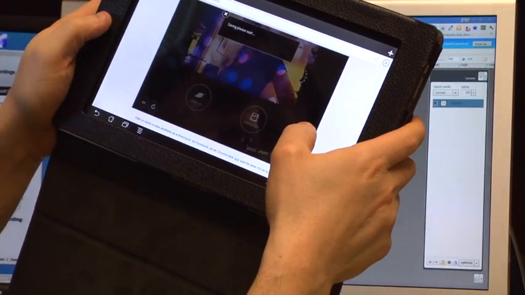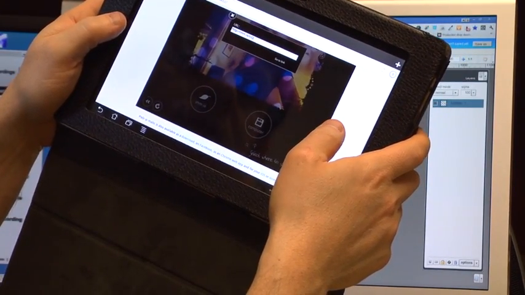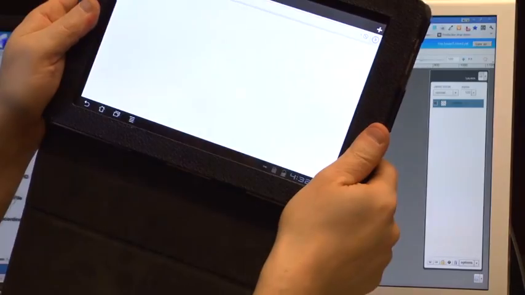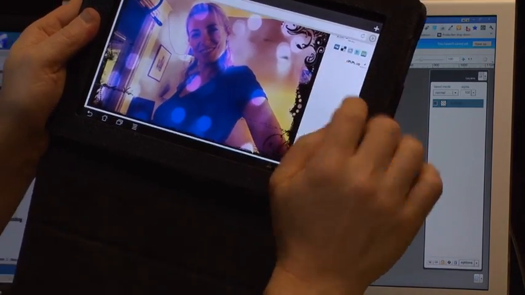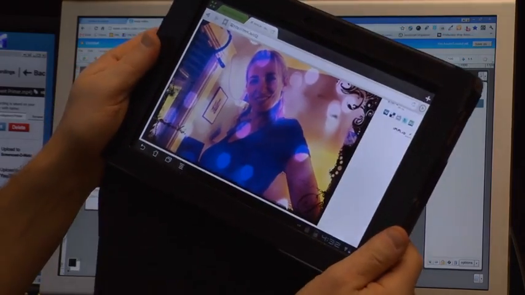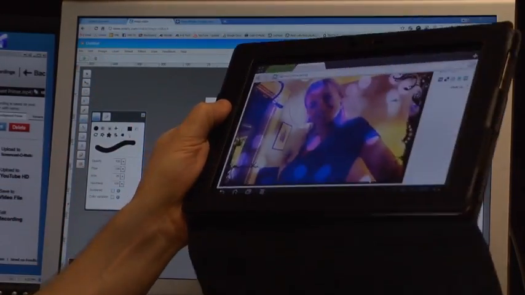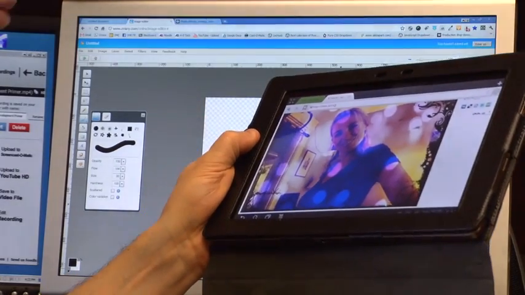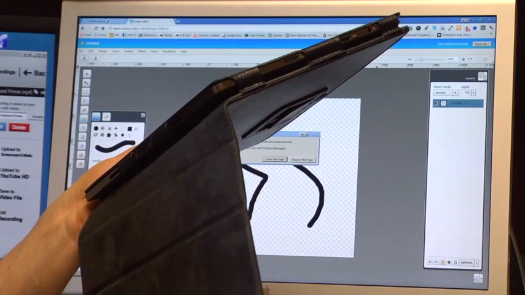Beautiful. Now it's saving that picture for me, and it's given me the link to go to. So I've just saved that picture from my device to an online website using Flash in a browser. So there's actually a lot of rich interaction that you can accomplish with Flash and an Android device, a mobile device.